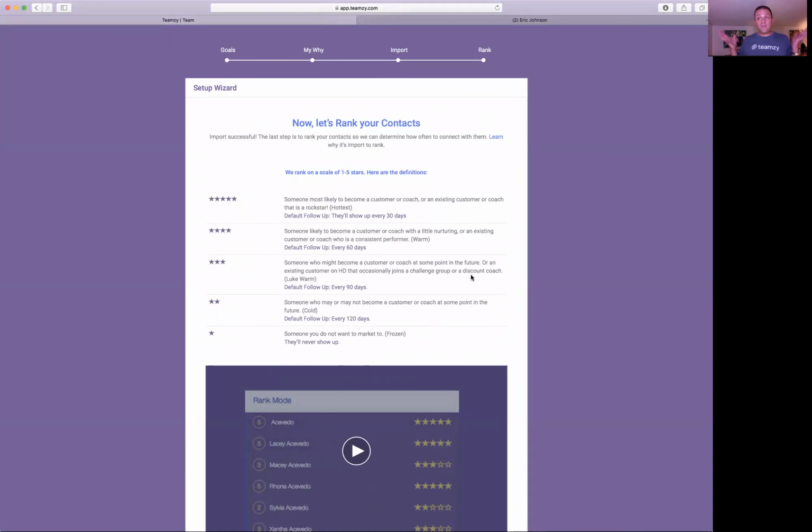3-star people, everybody's a 3-star to start because you just don't know which way a 3-star can go. They could go either way, right? You don't know. Most of your acquaintances are going to be 3 stars. The vast majority of your list will continue to be 3 stars even after you do your ranking. They're going to come up on your up next list every 90 days. 2-star people every 120 days.